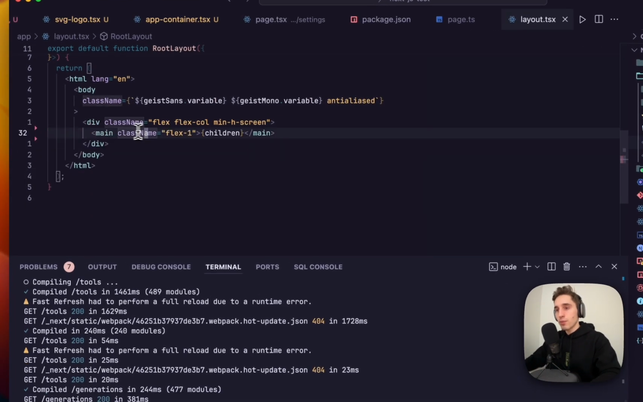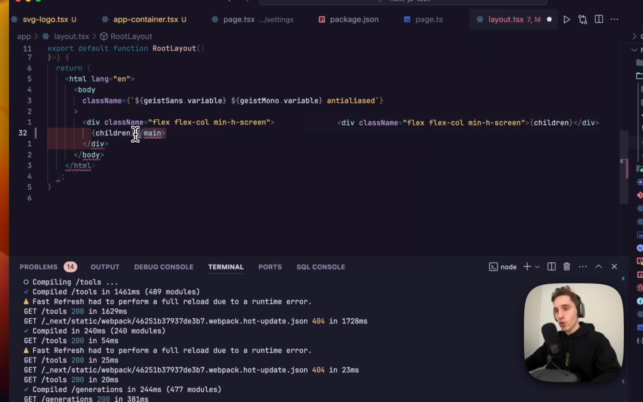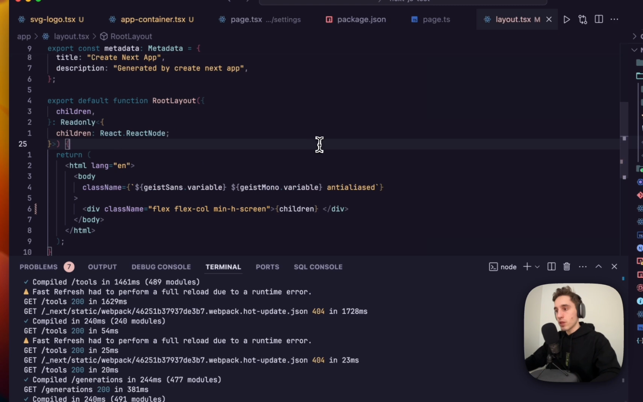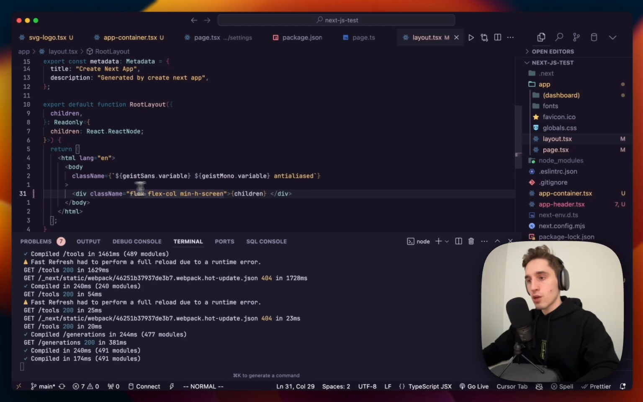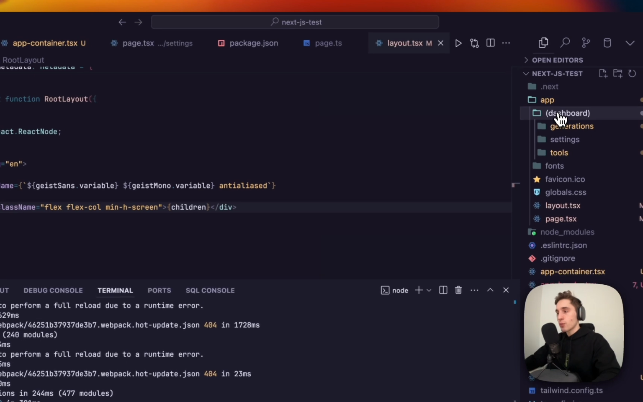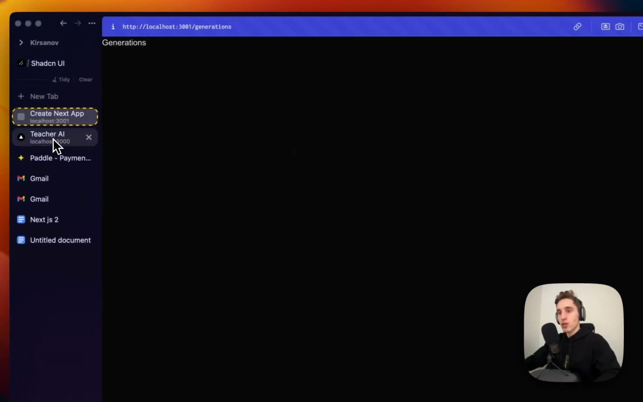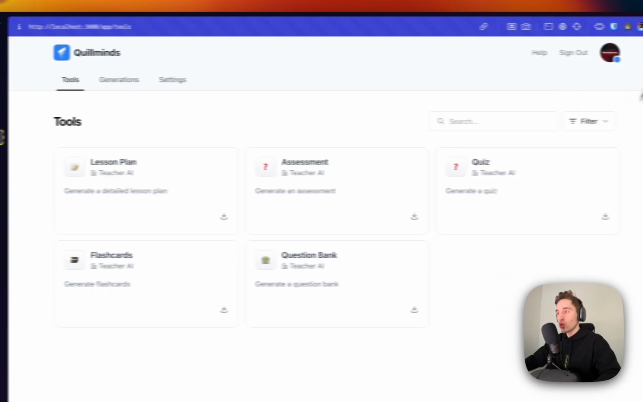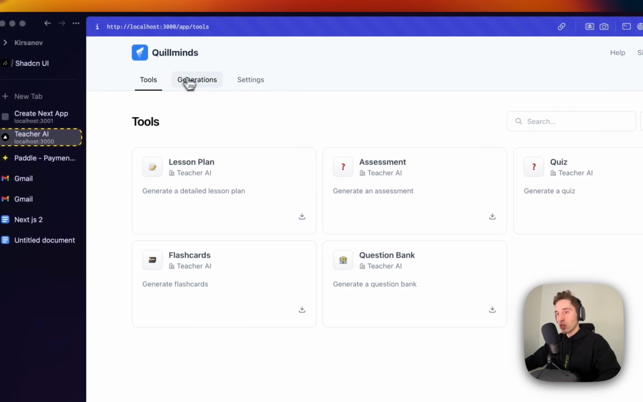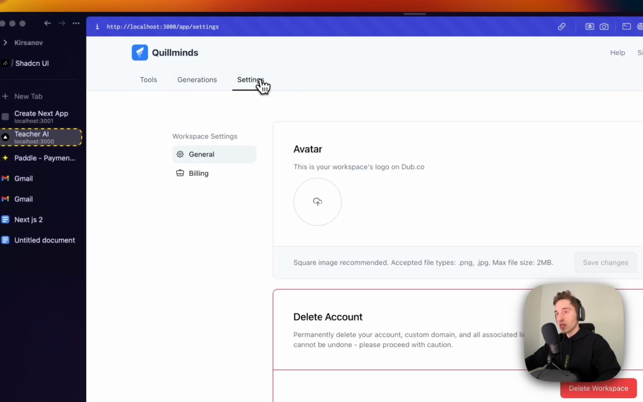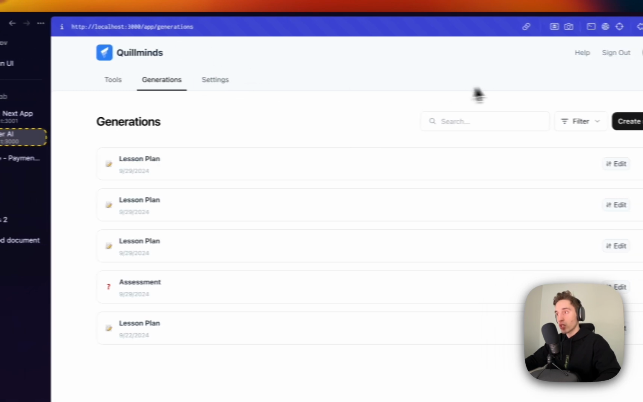Let's delete this main component as well. We don't need it. Let's keep it as simple as possible. So flex column, and high screen, and the font. And then what we'll have here, we need some kind of layout. Why? Because let's think about this right here. Do we need to share this header across different pages, for the generation, for tools, for settings? Yeah, definitely. We need to share it.